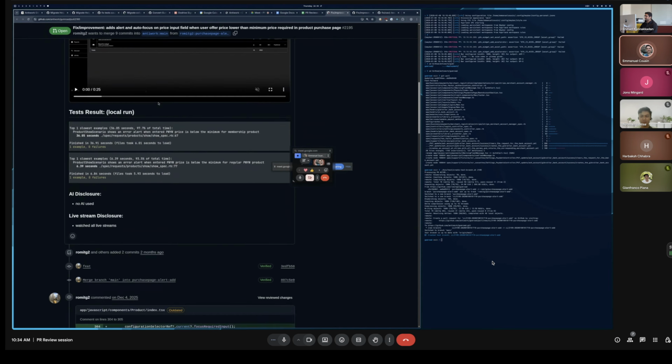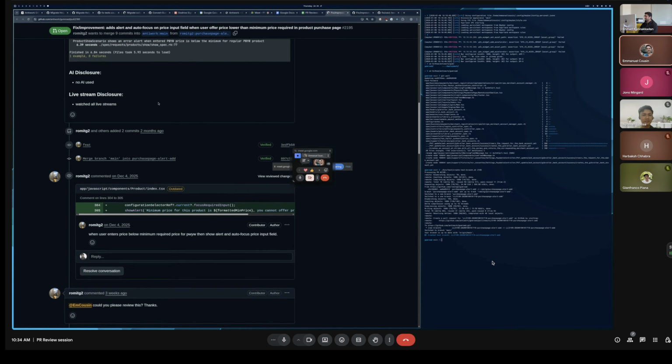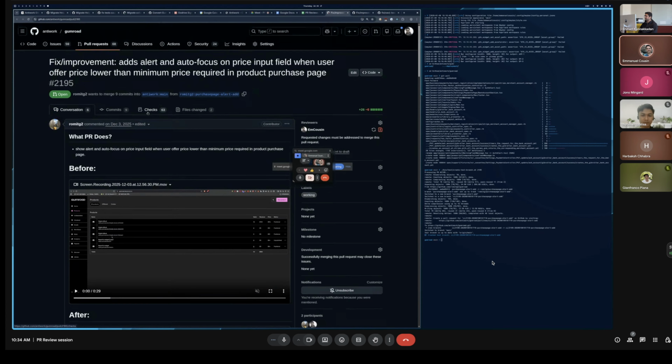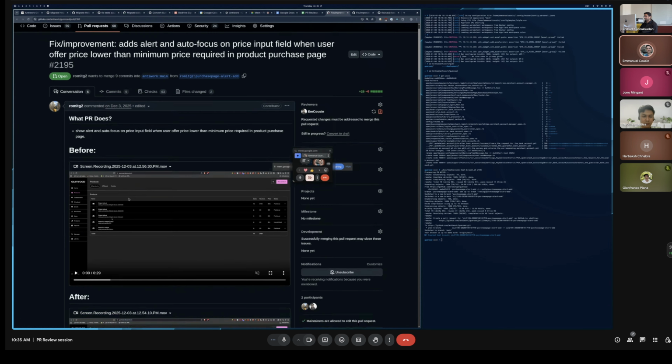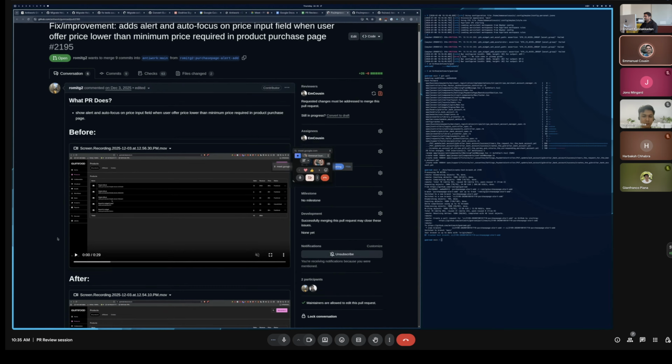Okay, so this PR was created at the initiative of this contributor, because there is no linked issue for this. This is something that he found out. There's a bounty for this. He found that when a user was entering a price lower than the minimum required, when validating the page, it was not auto-focusing, and that is what this PR is addressing.